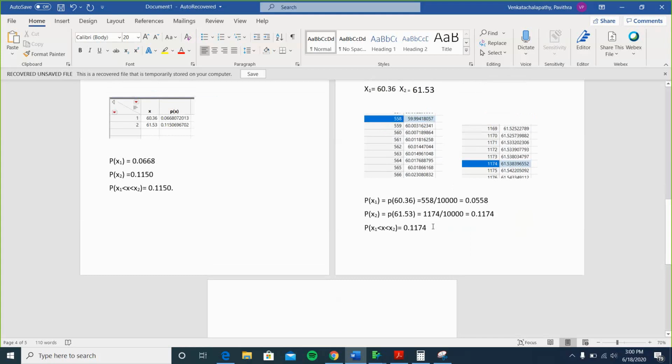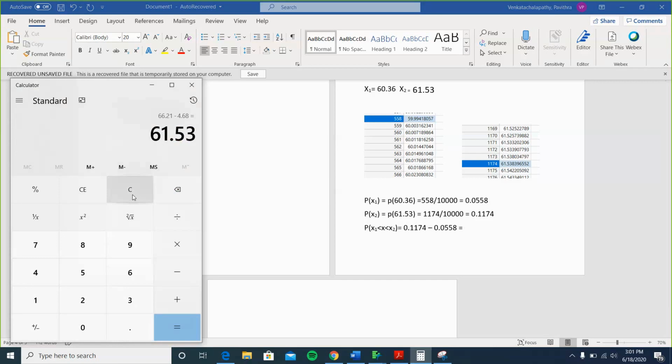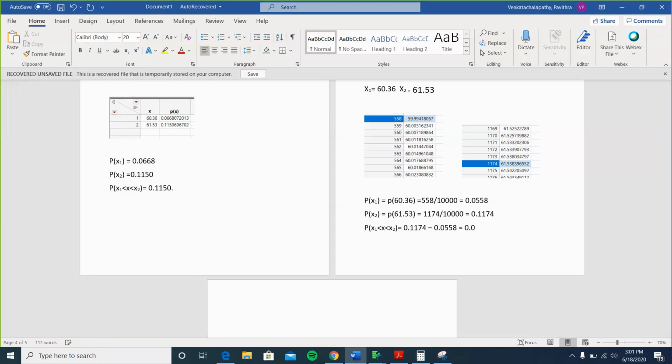If you want to subtract, you get a more accurate result. So I can subtract these two values: 0.1174 negative 0.0558 is equal to 0.061, right? And now again, I can do it here also. I can subtract that. So x1, 0.0668.